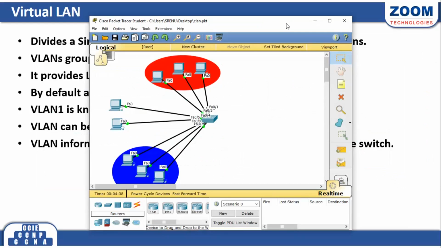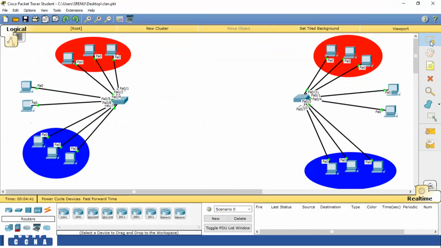See, same diagram I have. The left side switch, this is switch A, and the first 3 computers, which are in the red zone, consider this a sales department. The last 3 computers, which are in the blue zone, consider this an HR department. I'm keeping 2 computers in the default VLAN 1 to manage the switch, because VLAN 1 is a management VLAN.